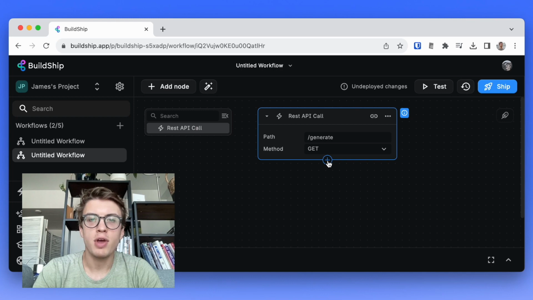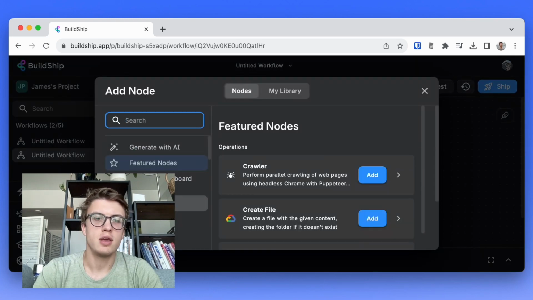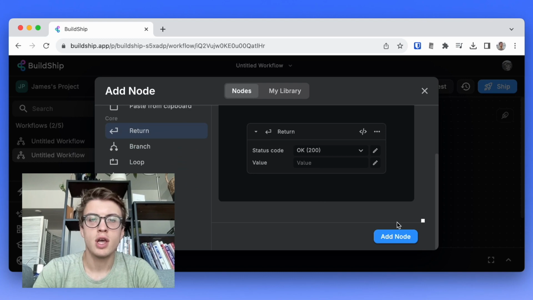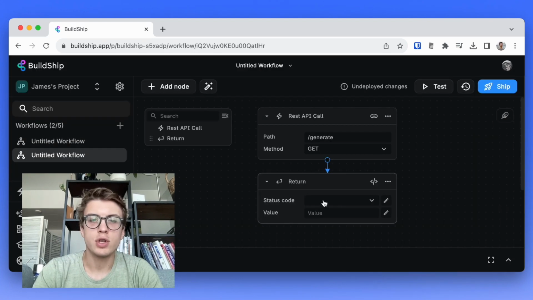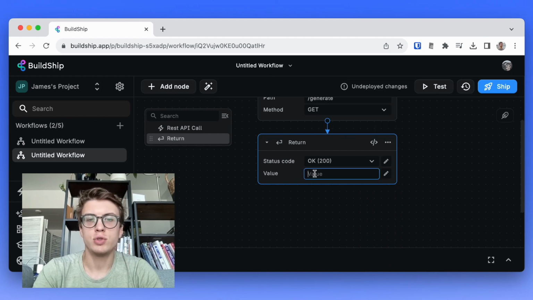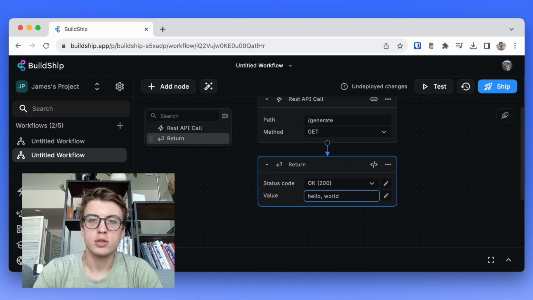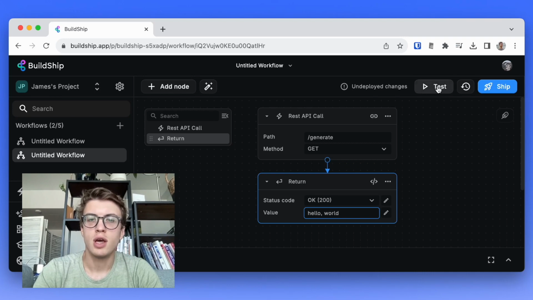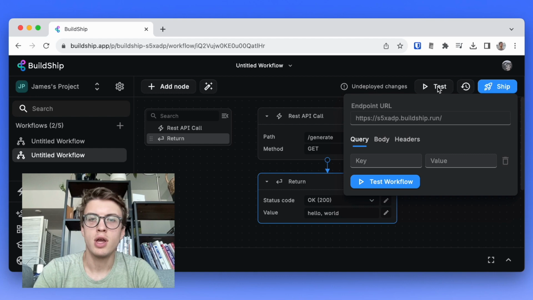And at the end of every API call, we need to have a return, and that returns the data, the result of the API call. And we will, for this example, make it always return success, and I will just return hello world. So if we want to test this, we'll do test up here, and I can just click test workflow.